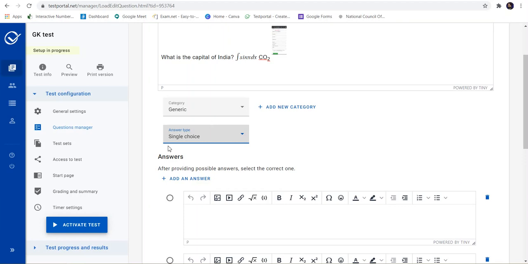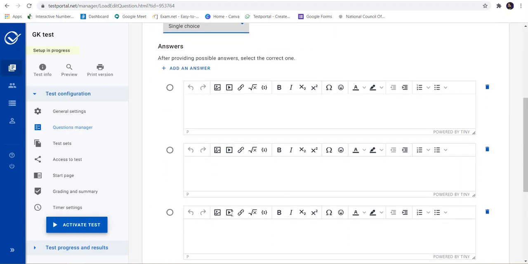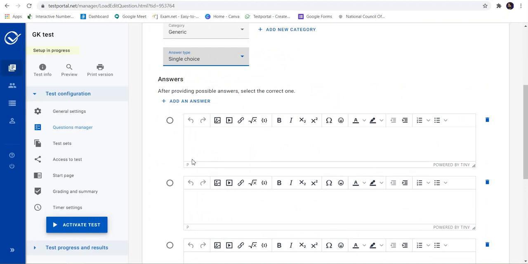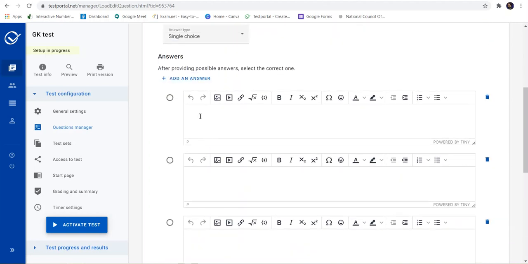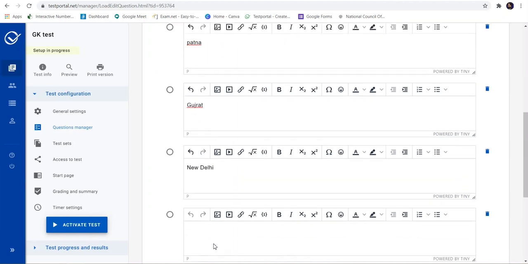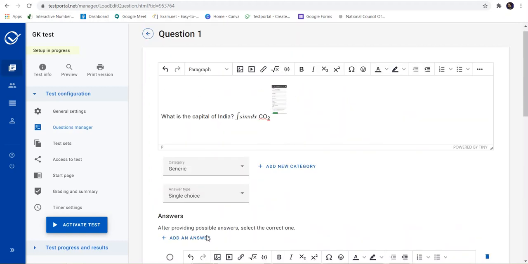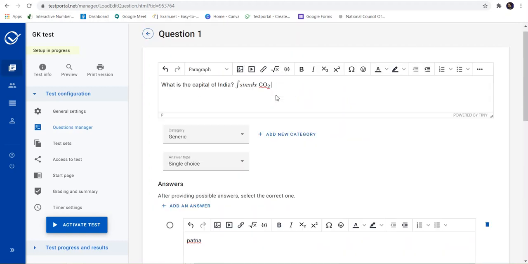Since I have written single choice, they are showing 3 default options. If you want to give more than 3 options, you can add an answer by clicking on this. So now see, it shows 4 options. Now if I'll make it for single choice, so like if I write Patna, Gujarat, New Delhi, and the fourth one if I'll write Varanasi. So these are the 4 options to the question, which was this: what is the capital of India?